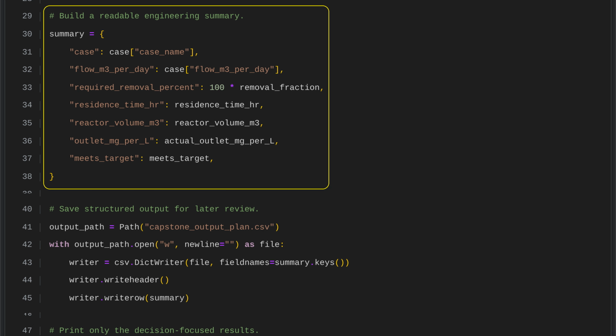The summary dictionary organizes the main engineering results for review. It records the case name, daily flow rate, required removal percentage, residence time, reactor volume, and actual outlet concentration. It also checks whether the outlet concentration is at or below the target, giving a concise measure of whether the design meets the treatment goal.